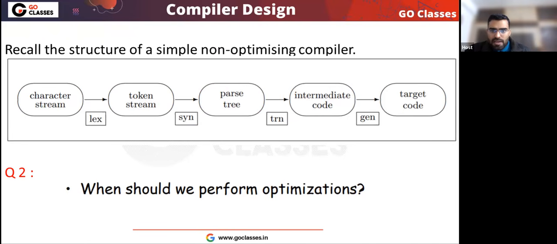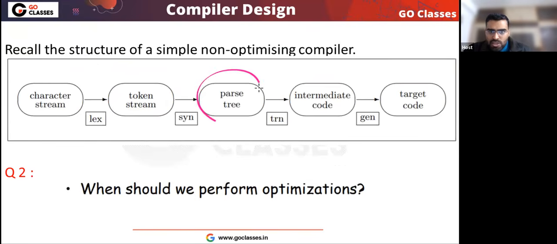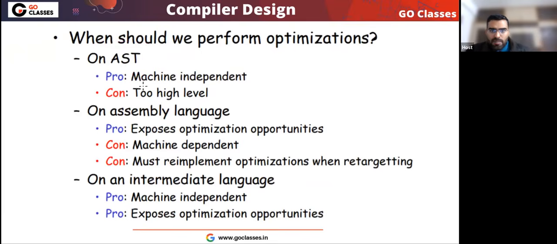So let me tell you. If you perform optimization on the abstract syntax tree, on this parse tree, then what are the benefits? The benefit is that it is machine independent. Your optimization is machine independent. But your optimization is now source language dependent. Yes or no? Are you getting my point?